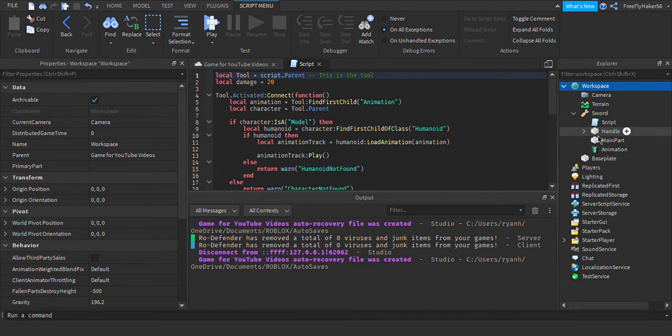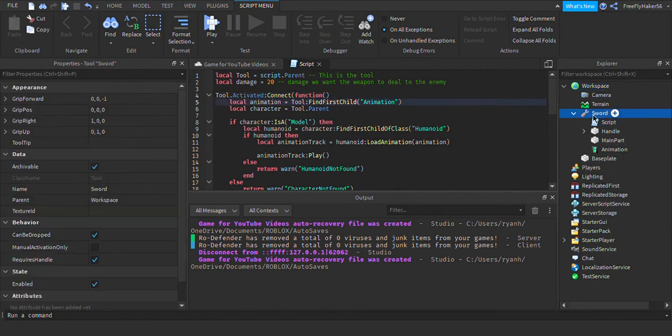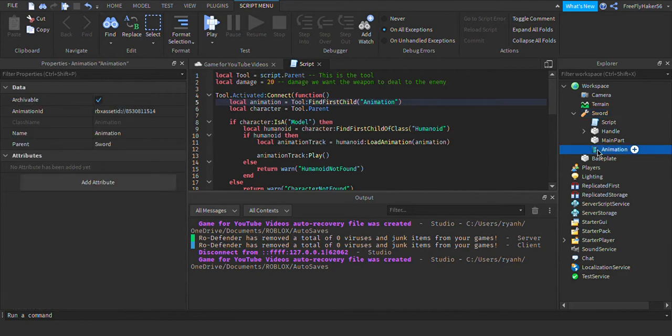So that's the tool, and this is the damage. Damage, we want the weapon to deal to the enemy. So this is just the damage. This checks if the weapon was swung. This is the animation, so it goes script.parent and then find first child, which makes sure it can find the animation right here. And we already got the ID.